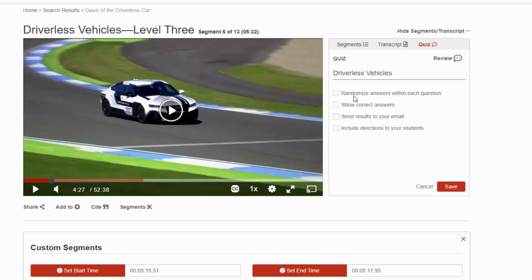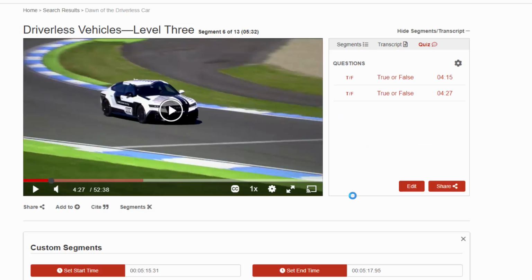Right. So when you're finished with your quiz, you just click finish. And then you can say if you want to randomize the answers within each question. So in this case, you'd have a multiple choice question, and it would be appropriate. Show the correct answer, send results to your email. So maybe I want to do that, and include directions to students. So that might be something like, share your PDF to Canvas, right? So if you wanted to upload the assignment, hit save.